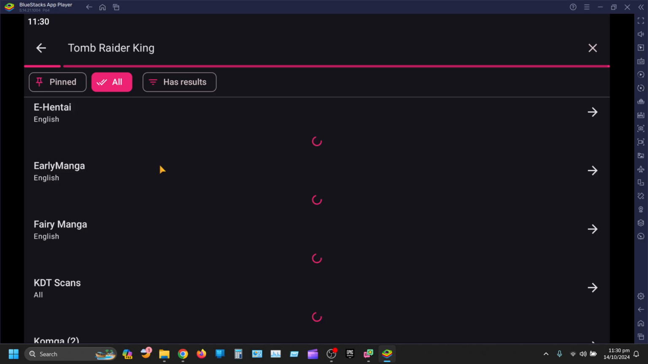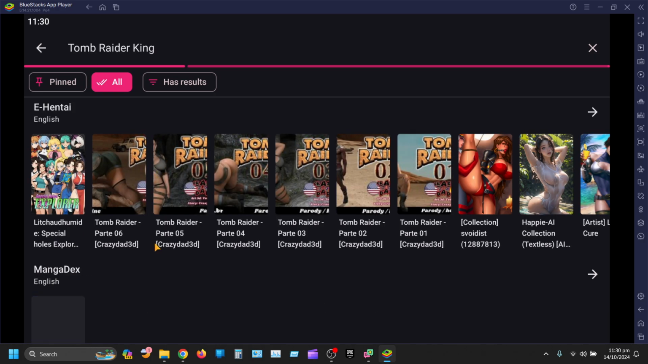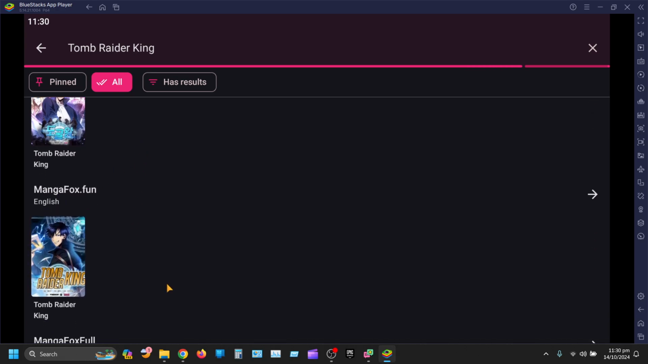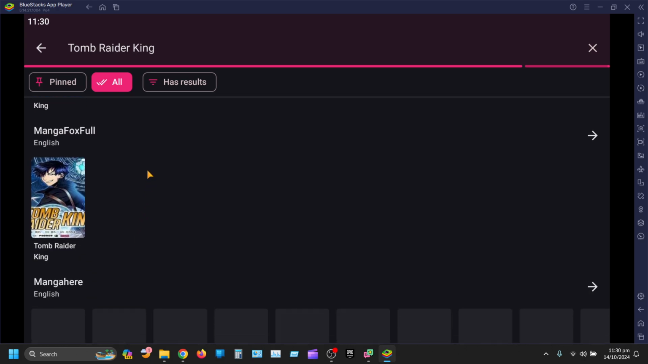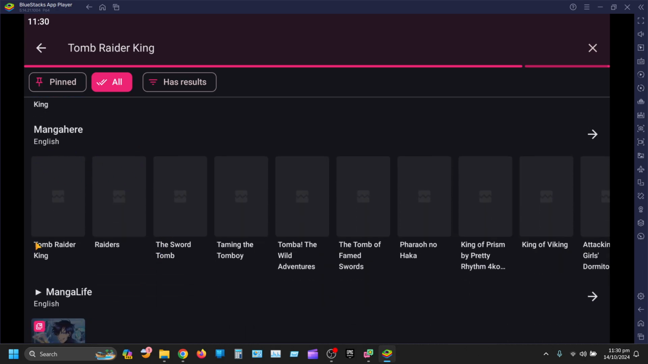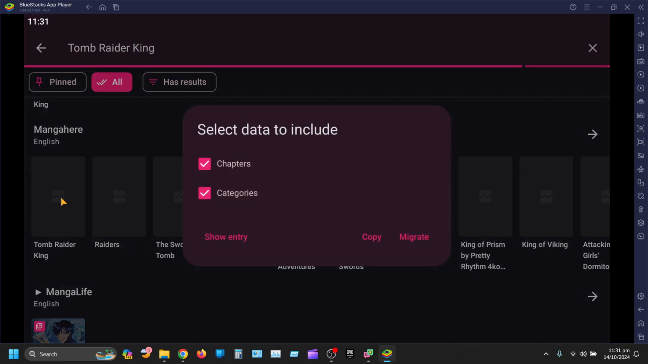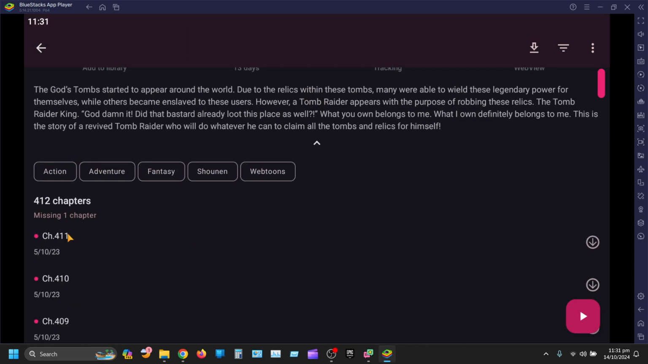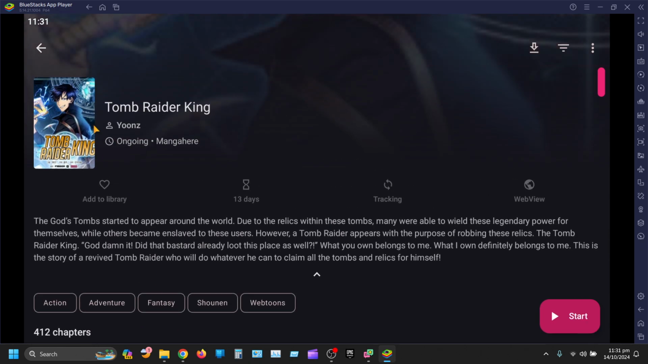And then in migrate, I hit here, all. And what all will show me is all the other extensions that have this. So you have Manga Fox 4. You have manga here, but they're showing it here also. But what they show is like, select date to include. No, what we want to know is if this manga here has all the chapters we want, right? Show entry. Right, so it has 411. It has all the chapters we're looking for.